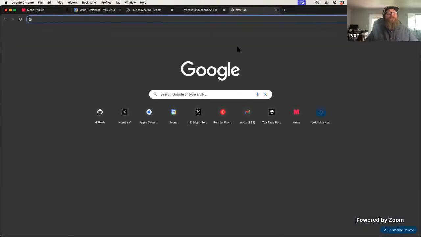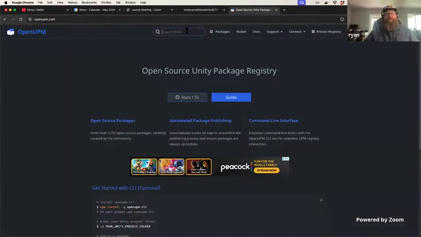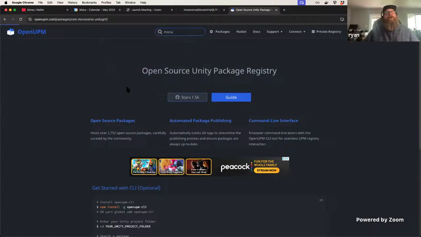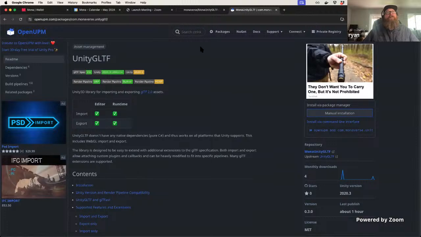This is listed in the OpenUPM package manager. OpenUPM is a way to bring non-Asset Store assets into Unity. It's like a third-party package manager outside of the official Unity Asset Store, so you'll find a lot of open source projects here. But here we have the MONA Unity GLTF.